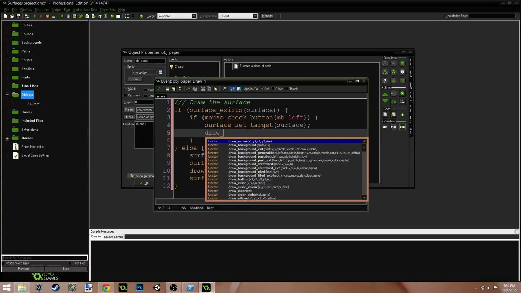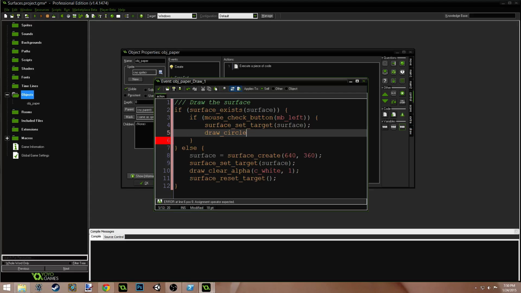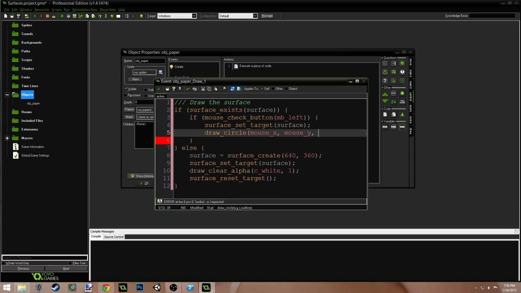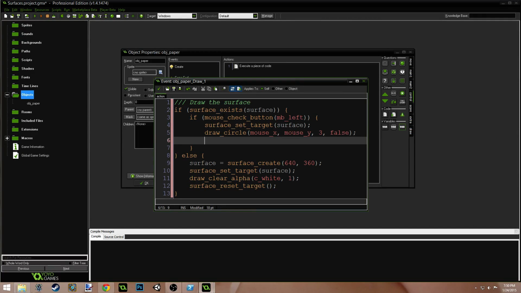Now we're going to draw a circle. This is just to help connect the lines better. Mouse X, mouse Y, 3. I'm just going to do a size of 3, or a radius of 3, and false, because it won't be an outline and we want it to be solid.